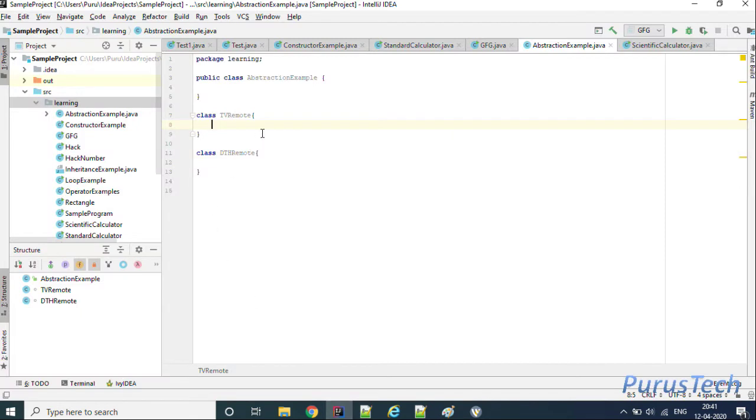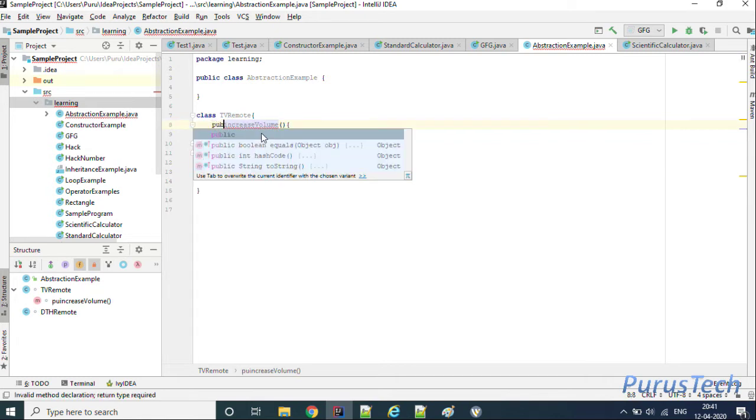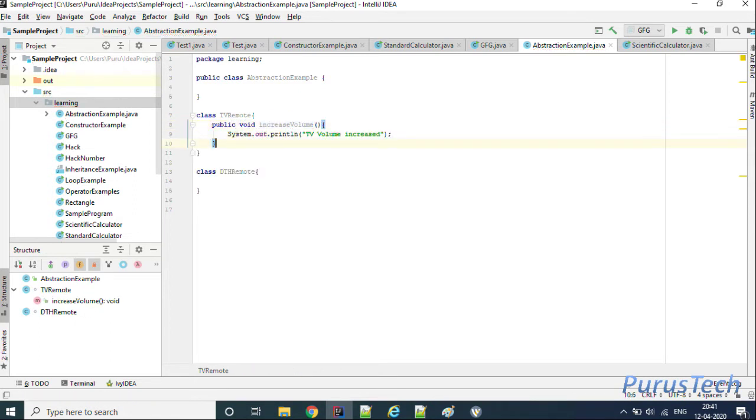So here let's define increase volume, with sys out TV volume increased. Let's give public void, and here also increase volume, which will print DTH level volume increased.